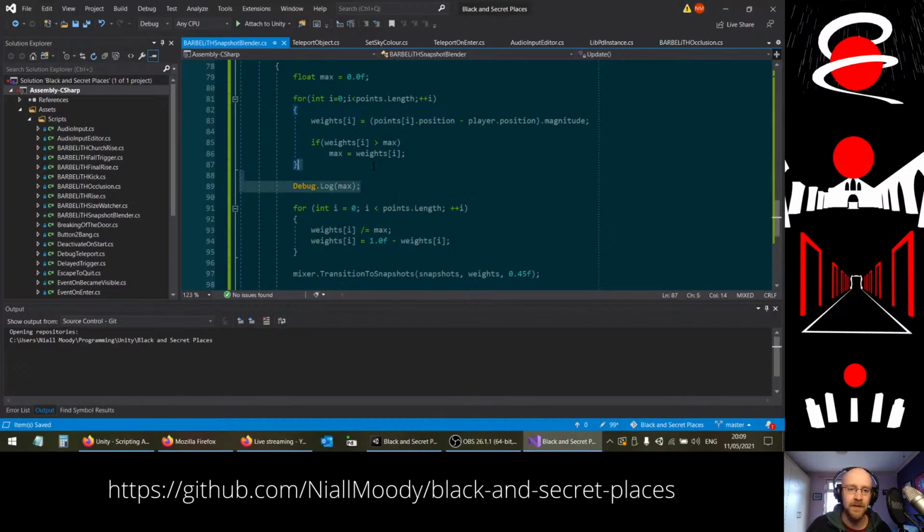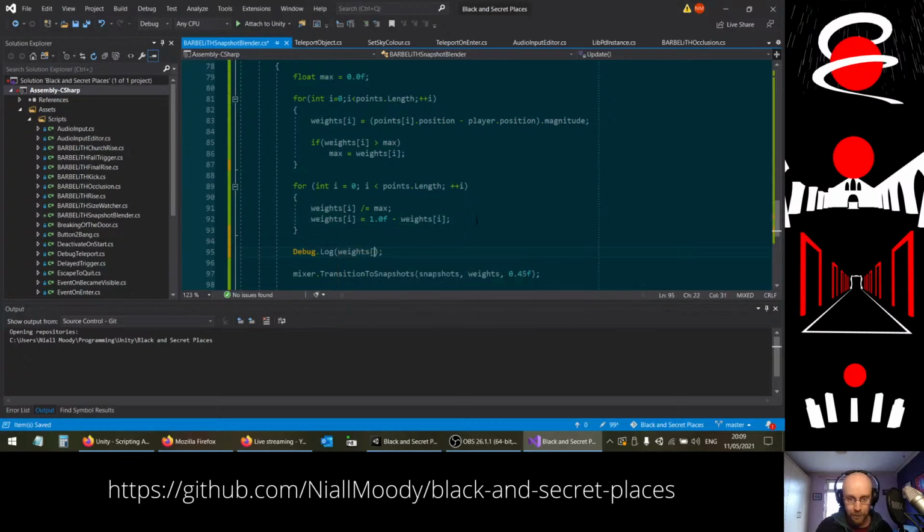Let's see what our weights look like. Maybe it's something to do with our weights. Can I do this? Oops. Oh, do I need to do two? No, I don't need to do toString. Oh, can I not? I have to. How do I create a log message that has all of the weights in a single line?